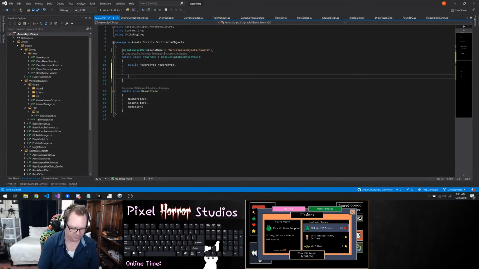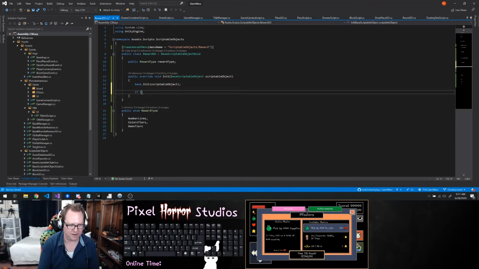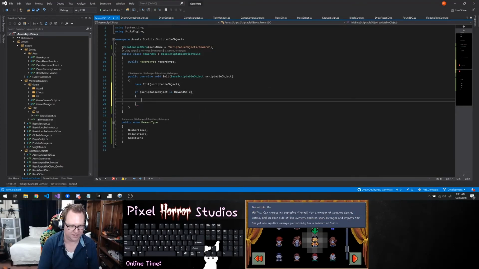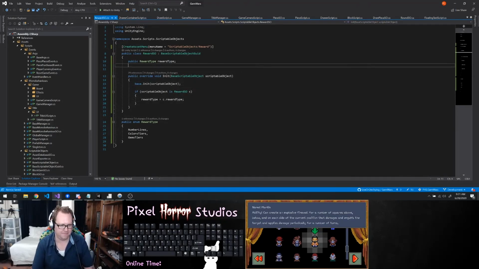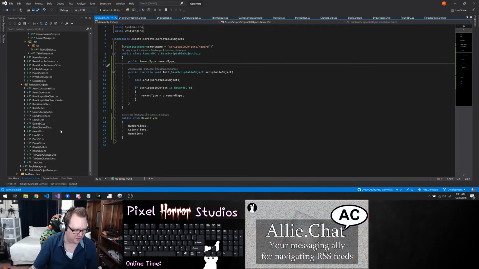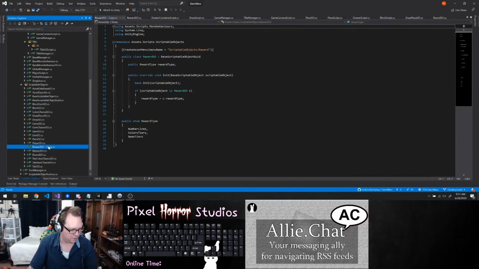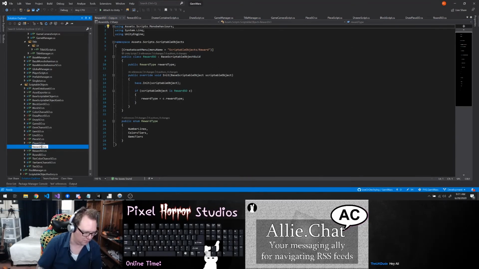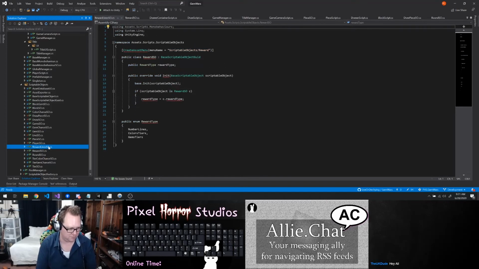And then because we're doing the scriptable object pattern, we're going to have my init. And then I want to say if my scriptable object is a reward SO of type C, then we want to set it. So now we're going to make another one of these, and we'll leave that for now. And I'm going to call this a reward lines SO.